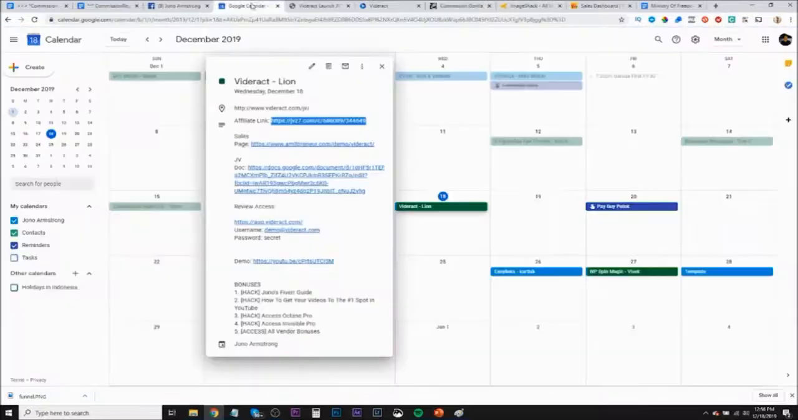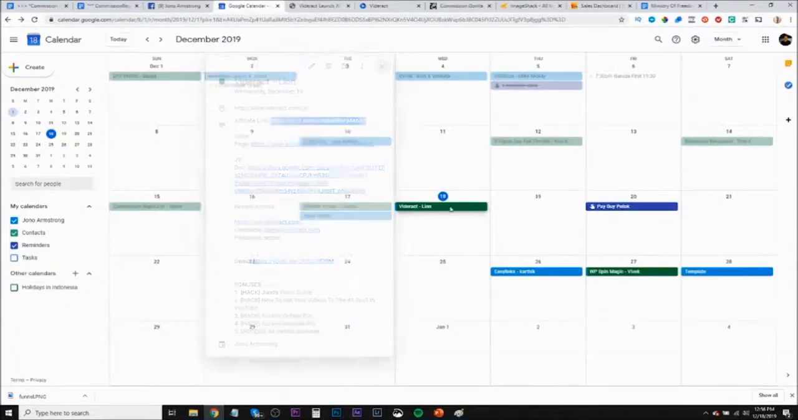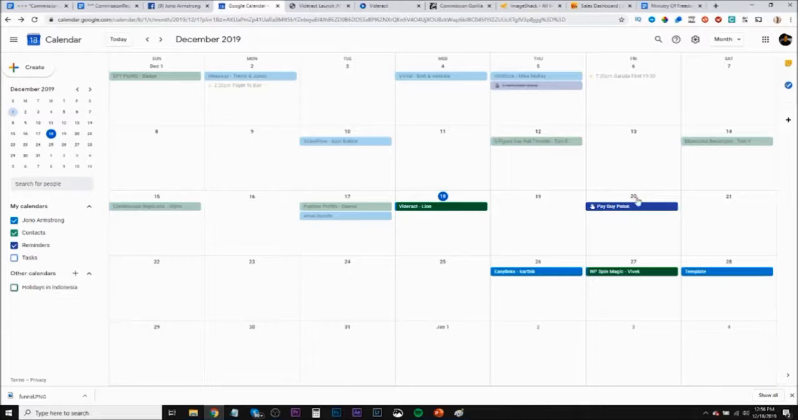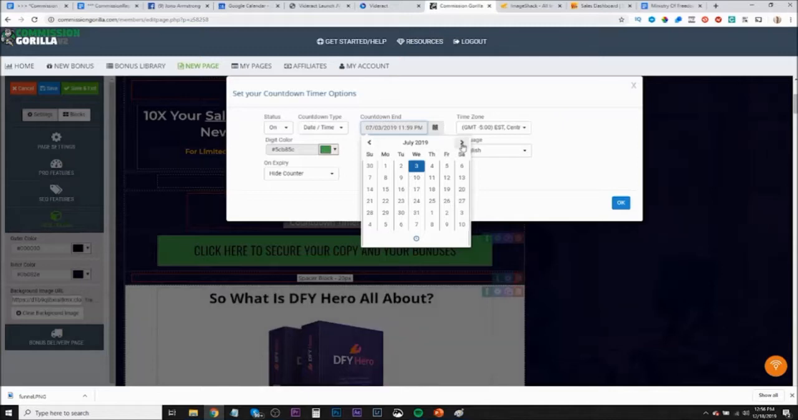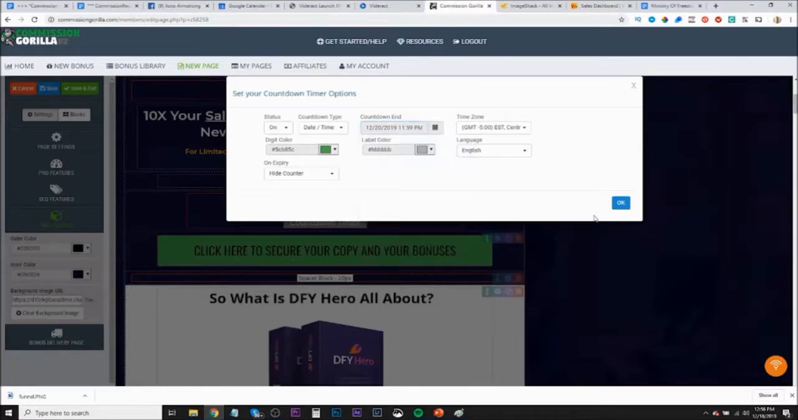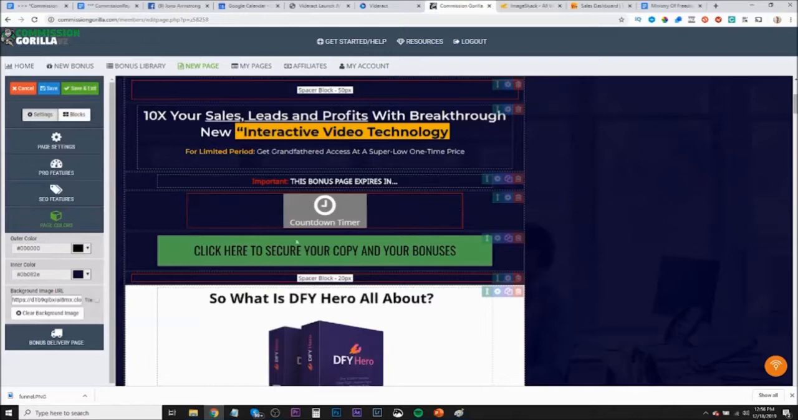Now what I usually do is I look at when this is launching. This is launching on the 18th, and I go 2 days ahead, and that's when my countdown timer is going to end. So the 20th. When it launches on the 18th, it's going to end on the 20th. So we go back into Commission Gorilla, countdown timer end, we're going to go to December 2019 and choose the 20th. This is going to be defaulted to 11:59 p.m., which is perfect. So click on OK. That's done.